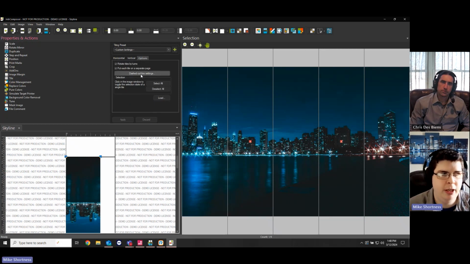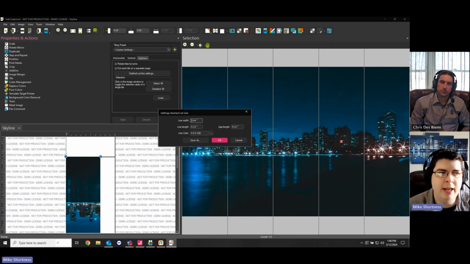And we also have cut line settings. So this is the settings for your cut line. I'll just show you that for just a second. You can change the color and the size and everything.